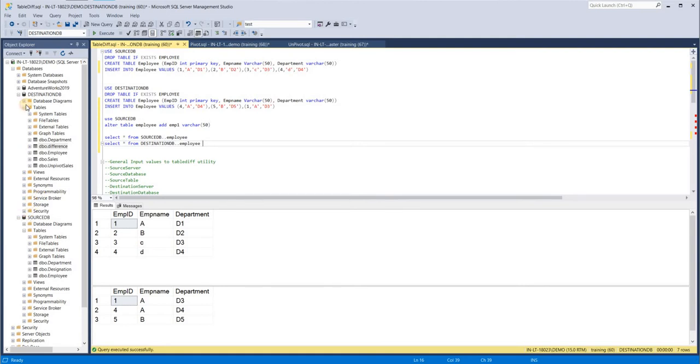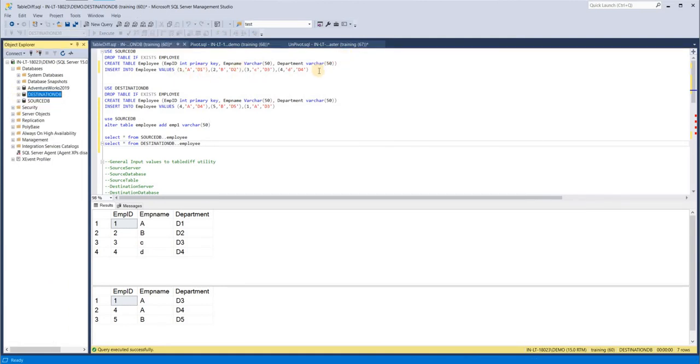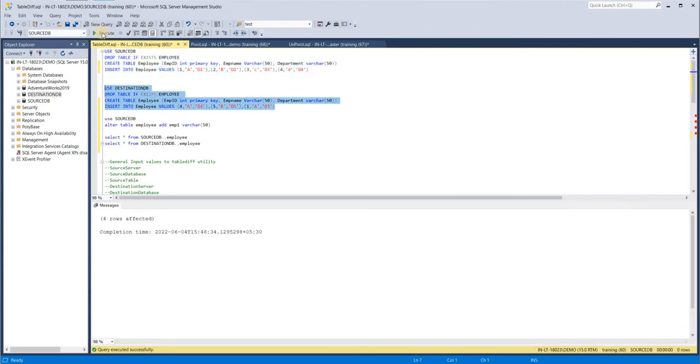So this is my environment. Let me first create the tables for you. This is my source DB and this is my destination DB. Mind you, both the DBs are on my same instance, but you can use a different instance altogether. The only thing is they should be reachable: the database and the table should be reachable. So it's not that you can only have the table difference between databases on the same instance. You can use a linked server, or any server.